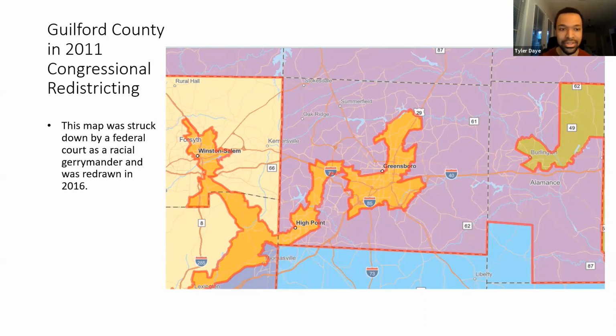But you can also see that the purple district kind of goes all over as well. It encapsulates parts of the western part of the city and northwestern, and then also further south and east, and then connects it with more rural parts up into Rockingham and Caswell and Alamance counties. But this map was struck down. Well, not in 2011, it was struck down later on, but it was struck down as a racial gerrymander. And so it was redrawn in 2016. So you can go ahead.